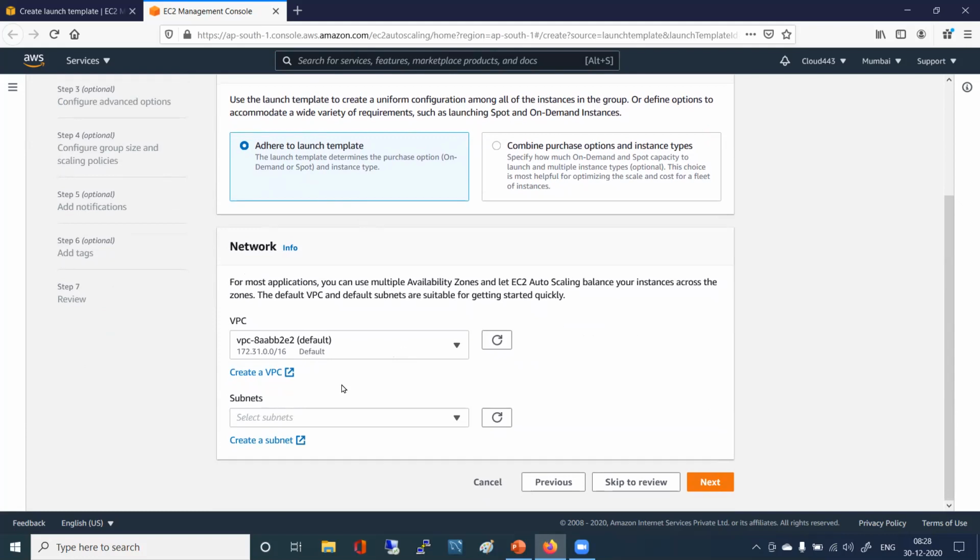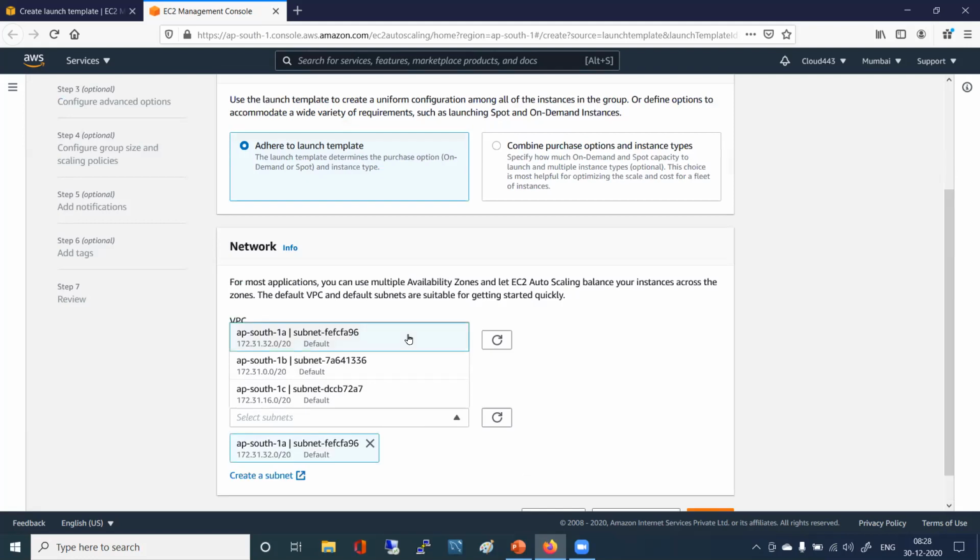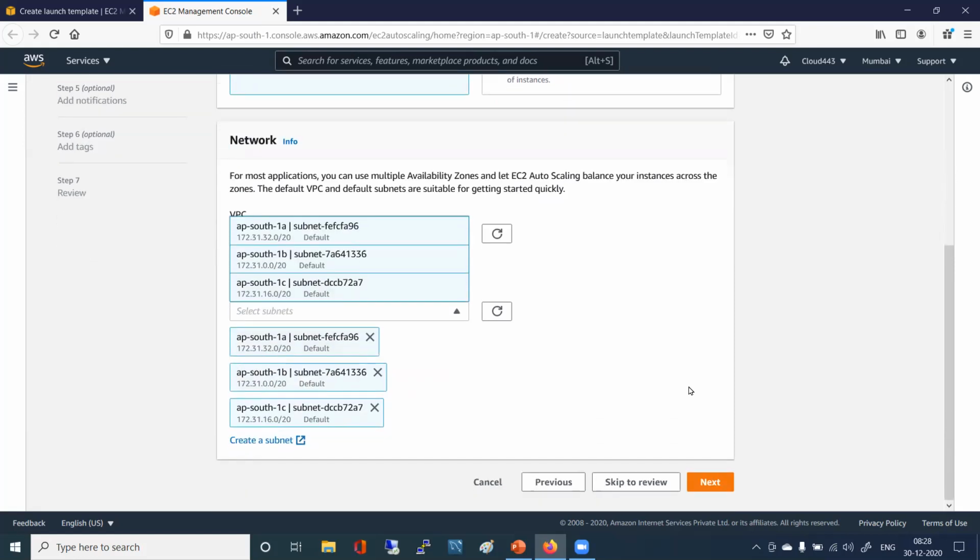What can we do here? Let there be a default VPC and subnets. We can choose where to launch, in which availability zone you want to launch your instance. You want to launch in 1A, or 1B, or 1C, wherever you want. So like this you can choose.